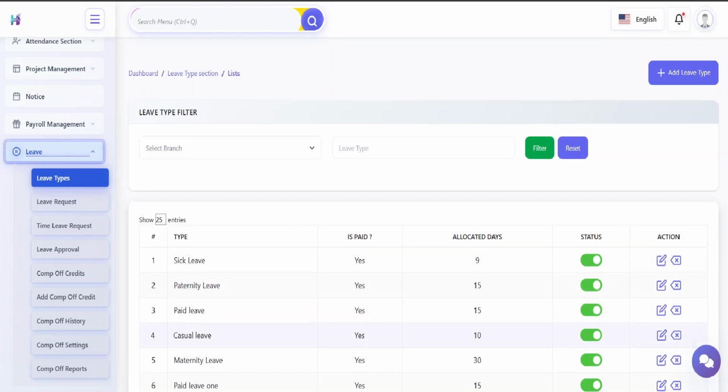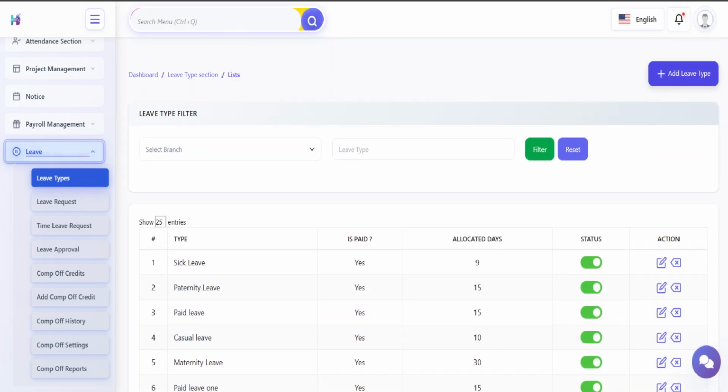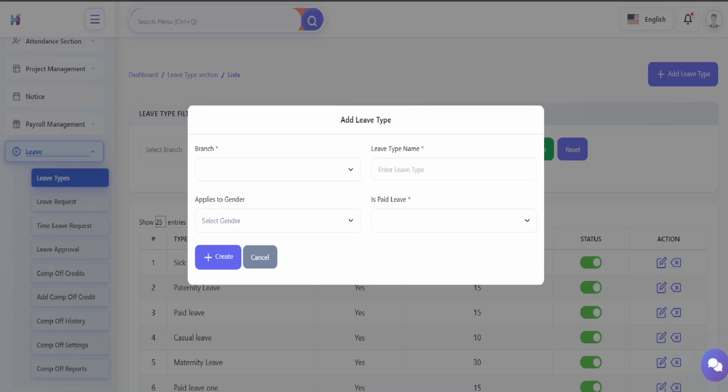If you need to add a new category of leave, you can easily do so by clicking the Add Leave Type button in the top right corner and filling in the required data.